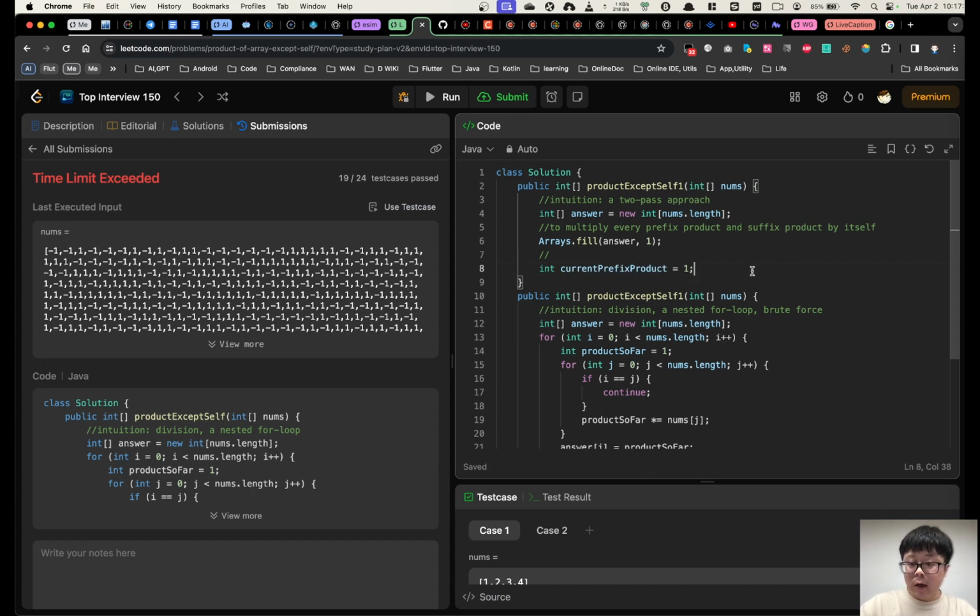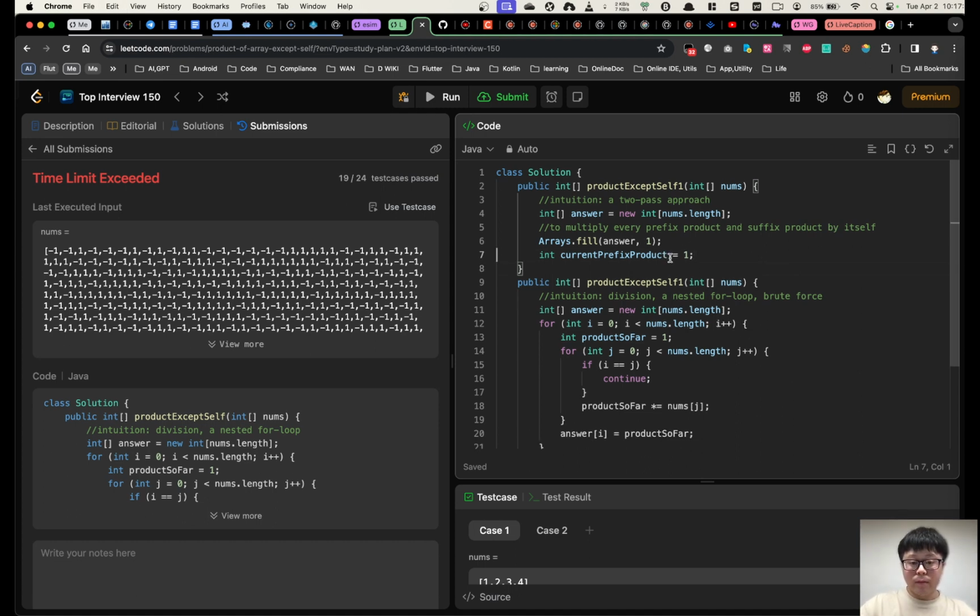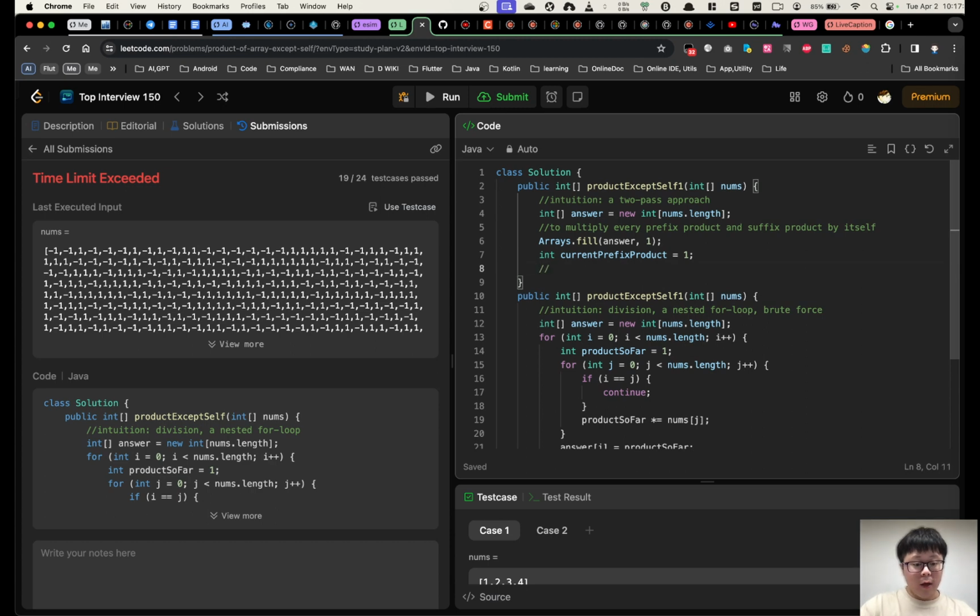And the reason is also like the above one. We have to multiply every prefix product by itself. So 1 is very easy to do that. Then we have to calculate prefix products.